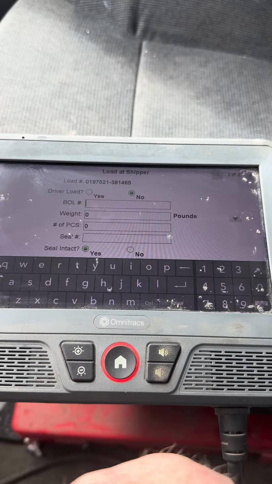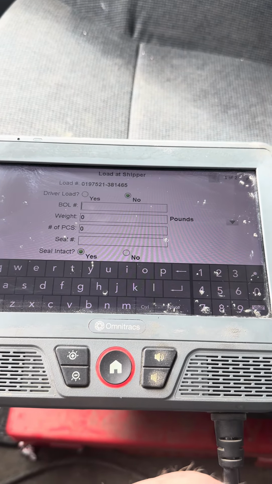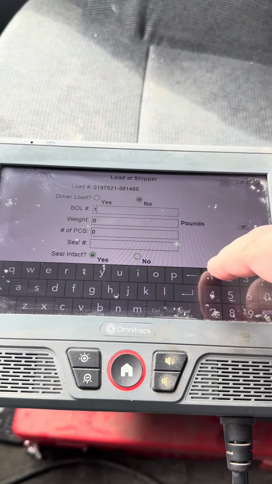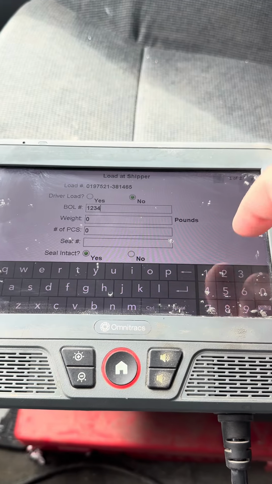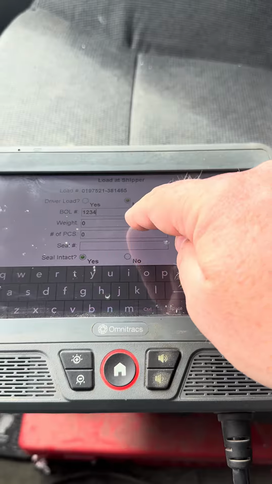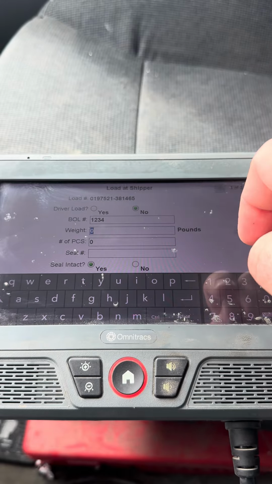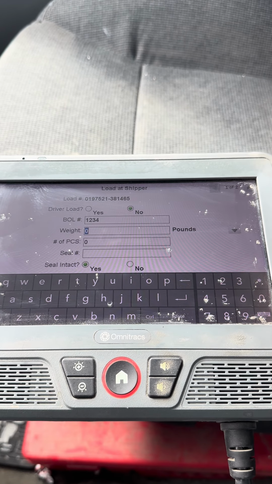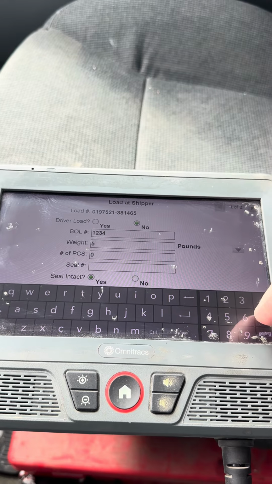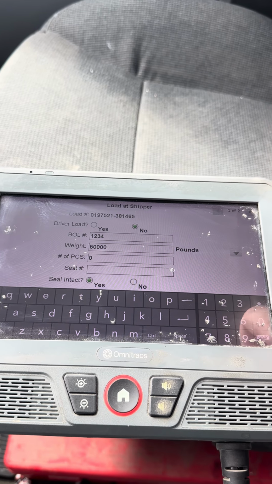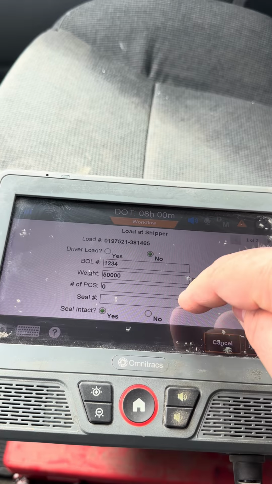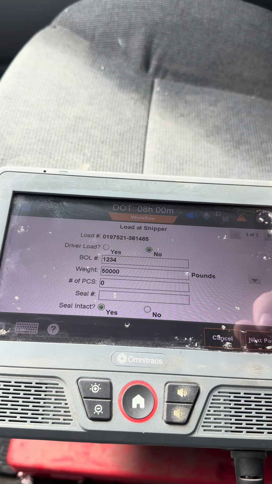The BOL number is going to be whatever BOL number they give you at the shipper. Okay, so let's say in this instance, I'm just going to put a generic 1, 2, 3, 4 in there, just for training purposes, okay? The weight is going to be your net weight in pounds, as you can see, not the tons, the pounds. So just for training purposes, I'm going to put in 50,000 pounds. There is no pieces, there is no seal number. The seal intact, you can leave that.